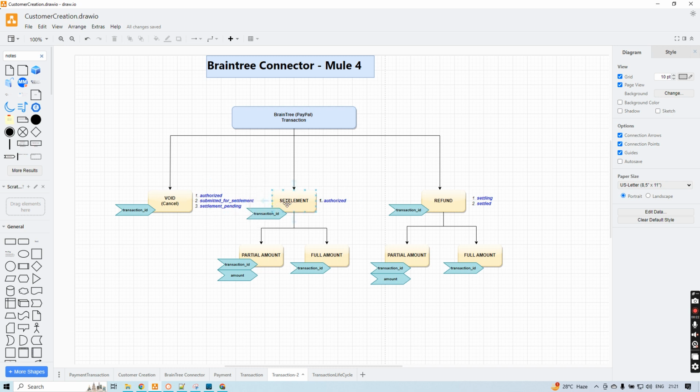Now coming to settlement. The pre-qualification is that the transaction state must be authorized. Against this transaction ID we can settle. While doing the settlement, there are two categories: full amount settled or partial amount settled. When we pass the amount along with the transaction ID and it is less than the authorized amount, that qualifies as a partial amount. If we are not passing the amount and just passing the transaction ID, it is considered a full amount settlement.